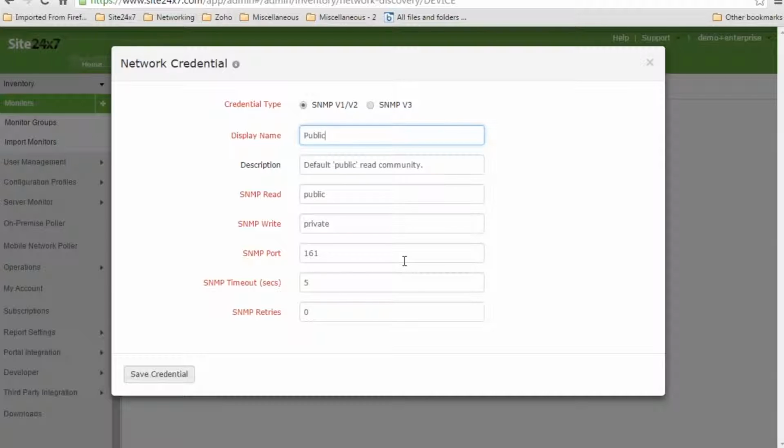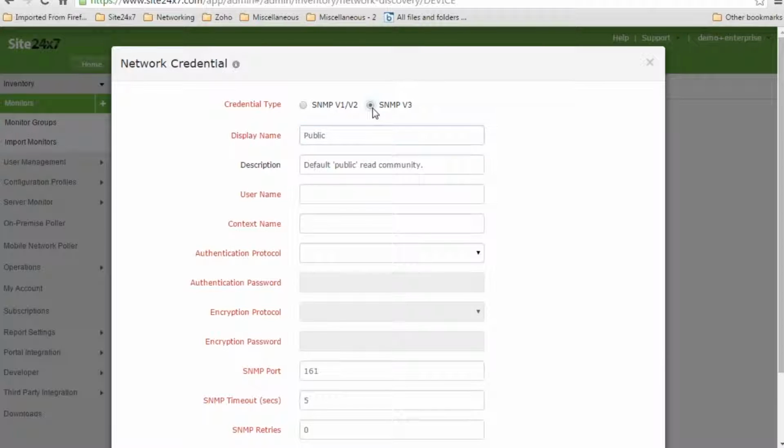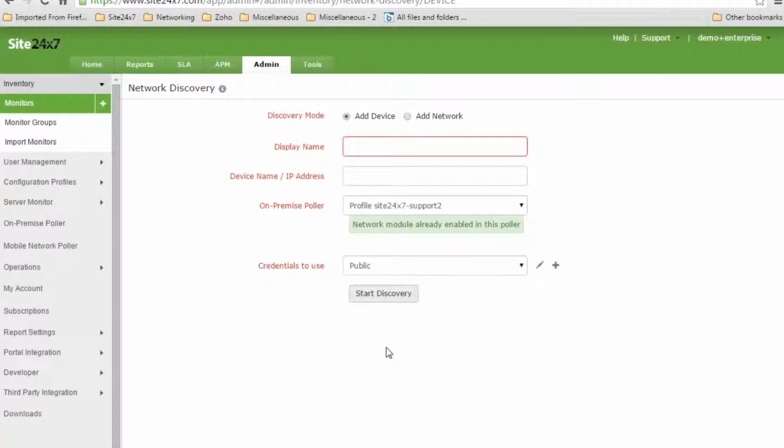You have to mention the SNMP version, version 1, 2, or 3. SNMP versions 1 and 2 just require the read and write privilege, whereas v3 requires a username and password along with the read or write roles. So these are the important things that you need to notice while setting up. Once you're done, if you click Start Discovery, it will start discovering the network devices within your network.